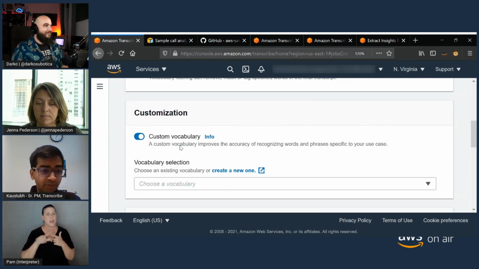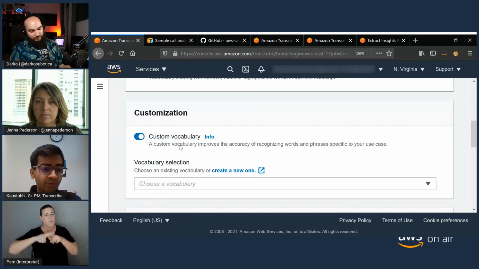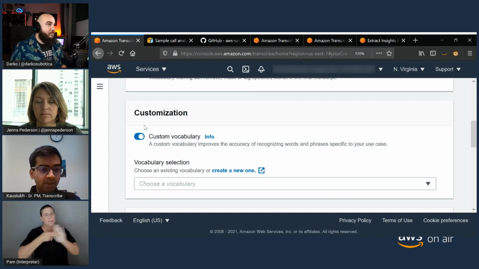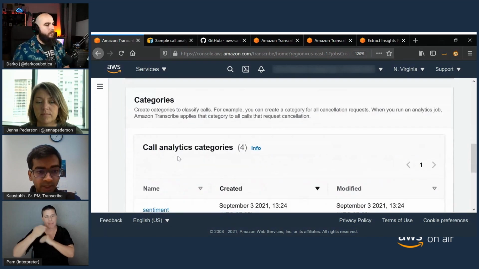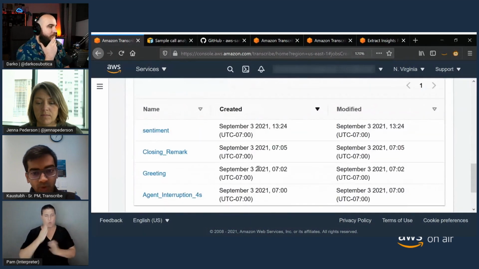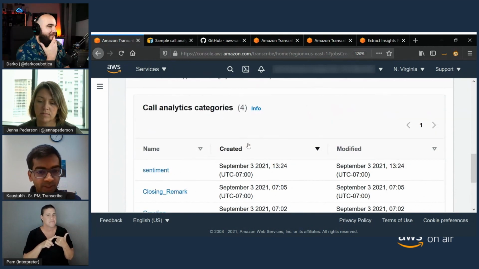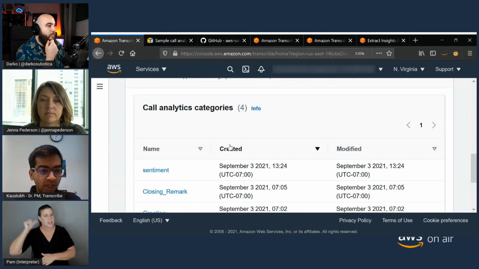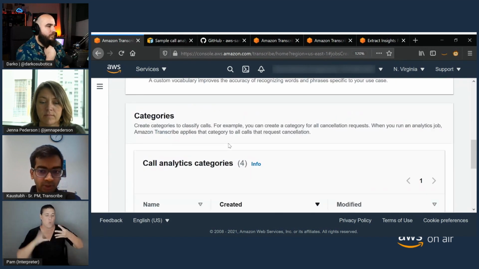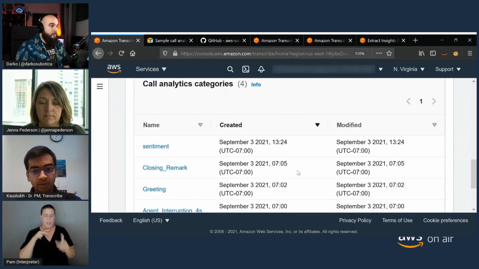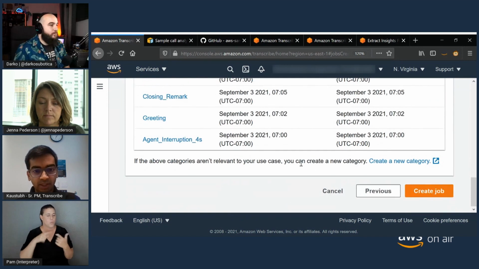Another customization feature here is custom vocabulary. If you have a glossary of terms very specific to your business, like brand names or product names, you can add that here. And finally, this is the categories section, where it will show you all the categories you've created today that are going to be analyzed by Transcribe Call Analytics when it is processing the audio file. So if you have 4 categories here, we make sure we look for all 4 and apply them as and when we find the specific rules that match.